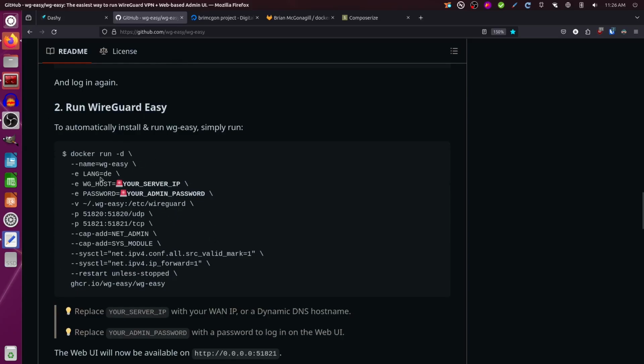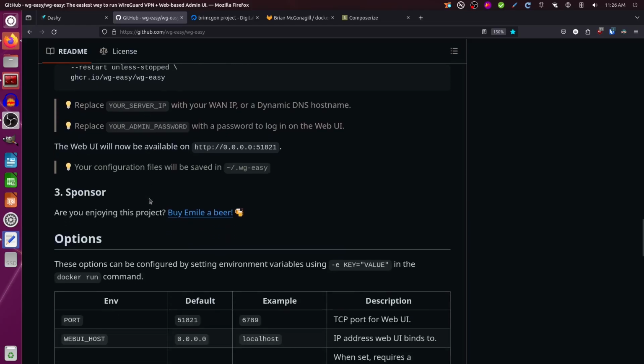So he's got a Docker run command. I took this and I turned it into a Docker Compose just because I prefer Docker Compose. It makes it easier for kind of managing things. So we'll go through that as well.